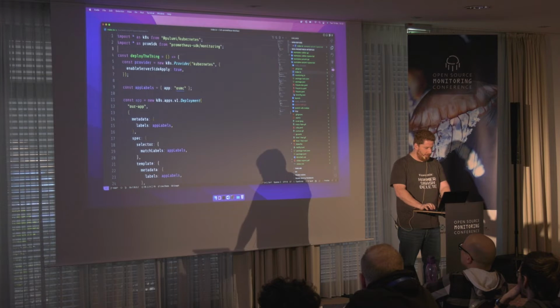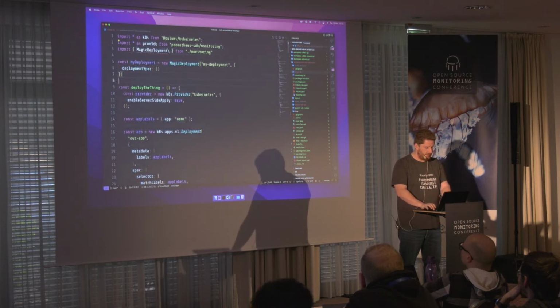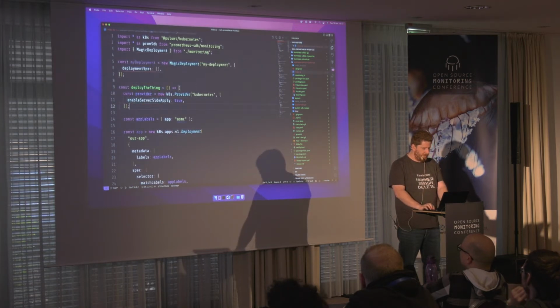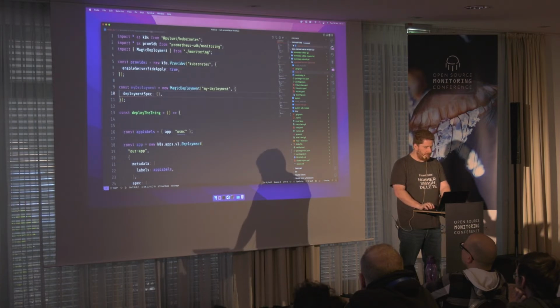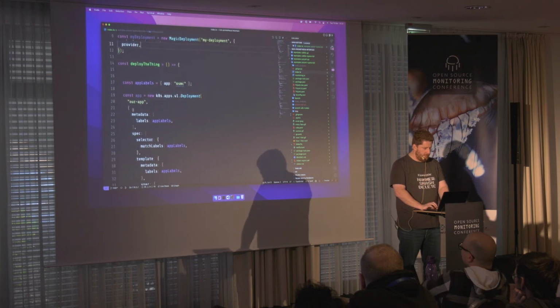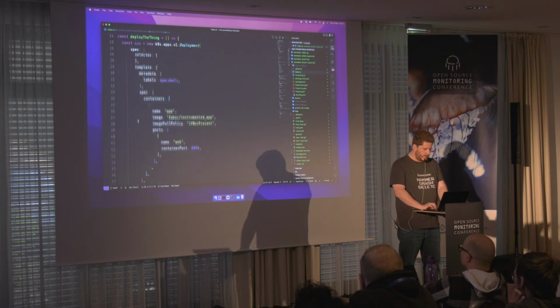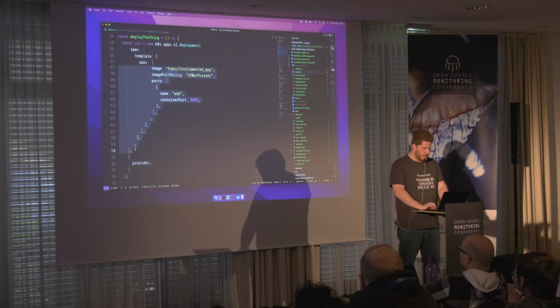There we go. So import from monitoring, MagicDeployment, paste this code. All right, so I'm going to copy our provider, because we still need a provider as part of the function spec. And this can just be passed in here as provider using short syntax. And our deployment spec is this bit here.